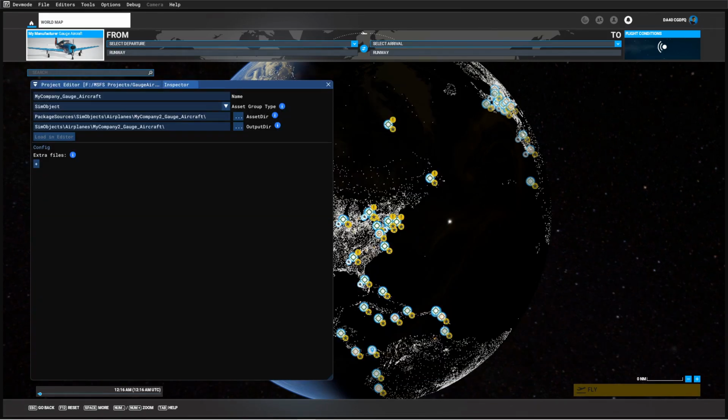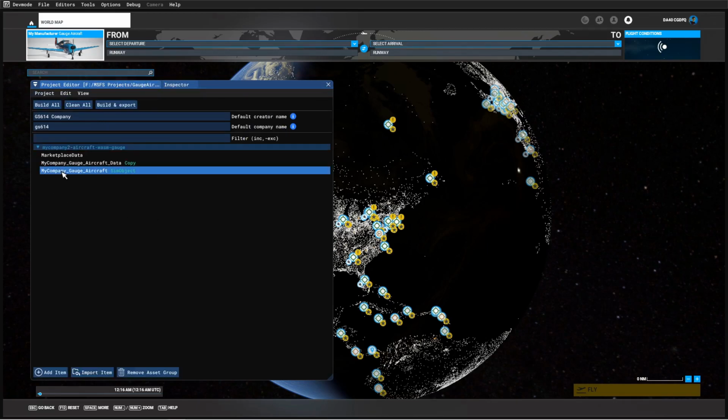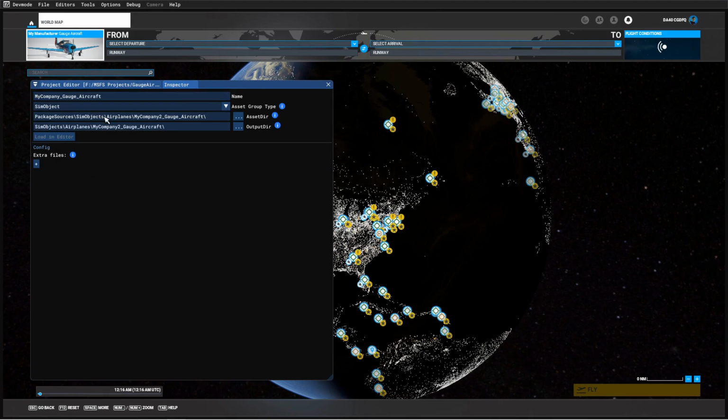Okay, let's fix our two projects. We don't need to do anything to the first one. We'll just leave Gauge Aircraft as My Company. In the assets, we're going to change My Company 2. So what we've done here is in the SimObject asset, go into the inspector, and I'm going to change where it gets the files from, My Company 2. You don't really have to do that, but you keep things consistent. And I'm going to push everything to a My Company 2 under Airplanes in the SimObjects folder.